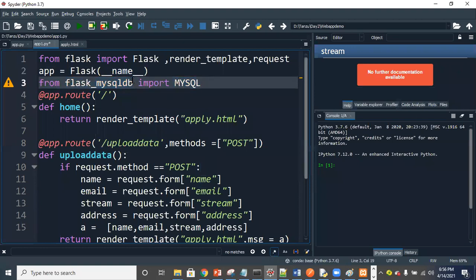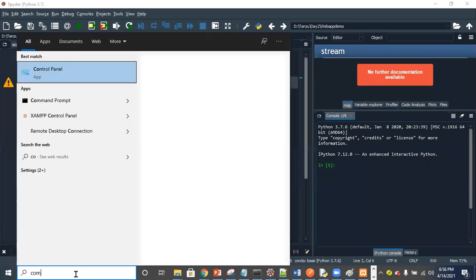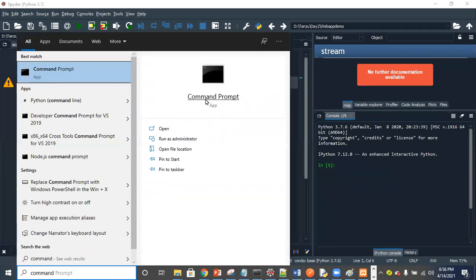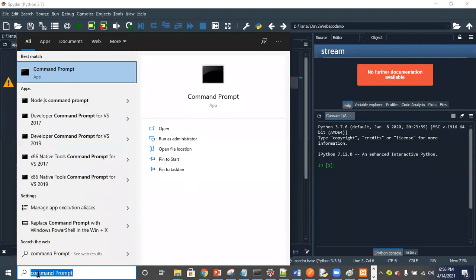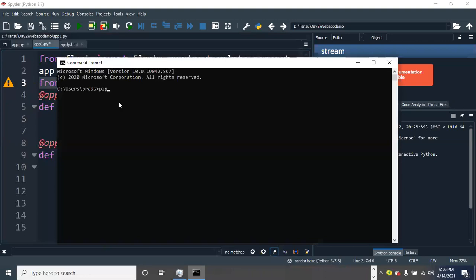As we don't have flask_mysqldb, open another command prompt or Anaconda prompt. If you're using Spyder, open Anaconda prompt. If you're not using it, then open command prompt. In the command prompt, put it as pip install flask_mysqldb. Once again, not this, flask_mysqldb. So this is install. Now click on enter. Your flask_mysqldb will be installed.